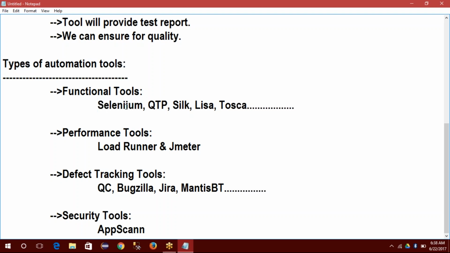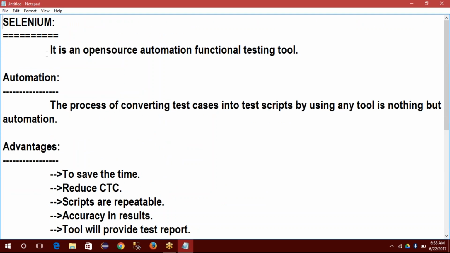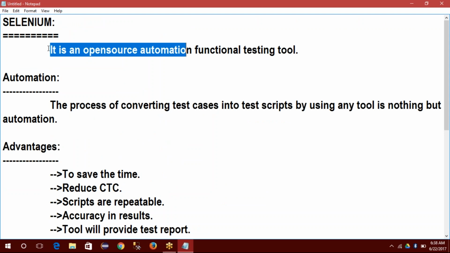So coming to Selenium, Selenium is one of the automated functional testing tools. So what is Selenium? Selenium is open source, means free of cost, and an automation tool of the functional testing type. So many people, if they ask what is Selenium, say Selenium is a testing tool. Okay, fine. Selenium is an automation tool. Okay, done.